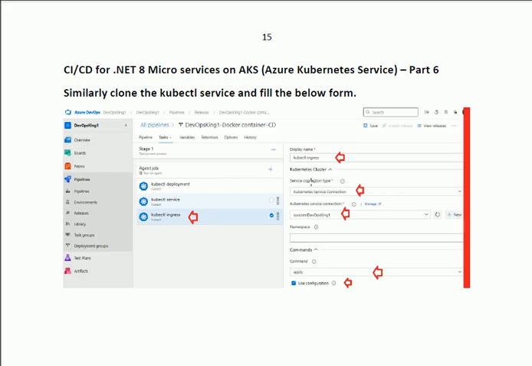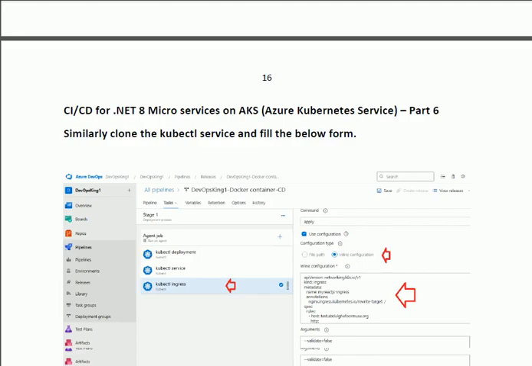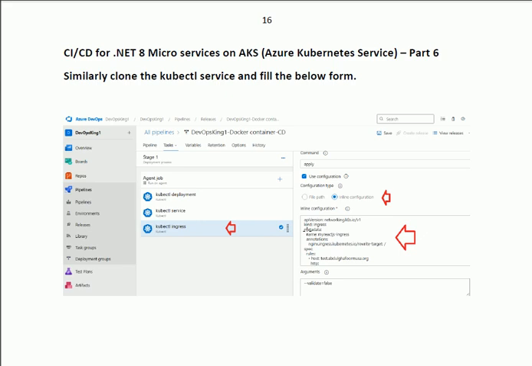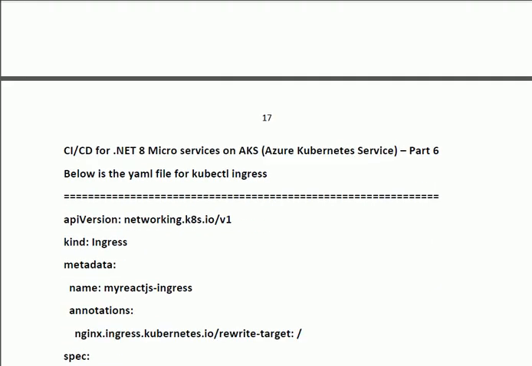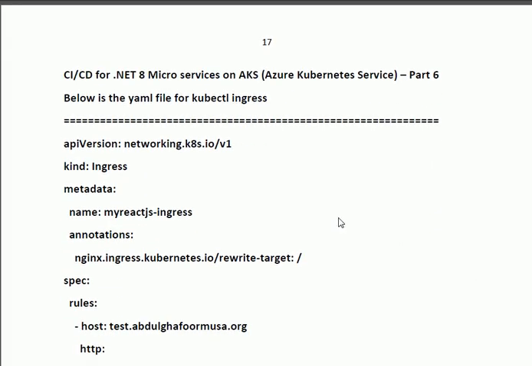The display name is kubectl ingress, the service type is Kubernetes Service Connection, and after that the apply command is used for this, and this is again the service connection for Kubernetes. The remaining section of this is on the next page, as you see for the previous part. For the kubectl ingress, we shall select the use configuration, and after that inline configuration. Here we shall paste the YAML file for our ingress. The complete ingress file is given on the next page, like this one.